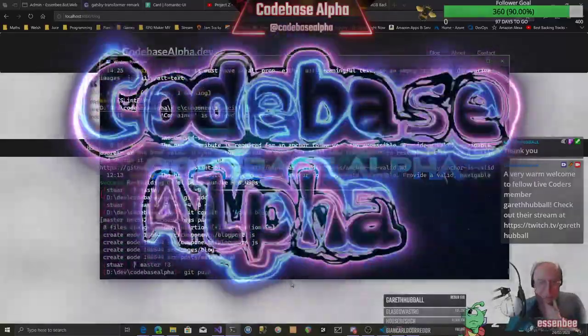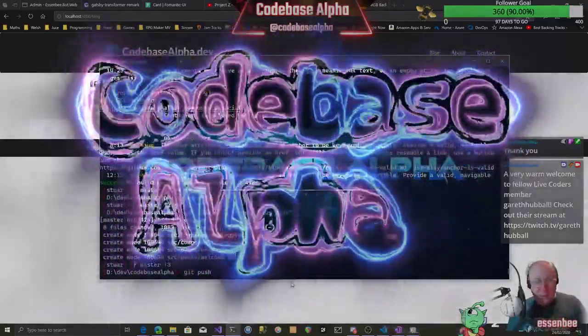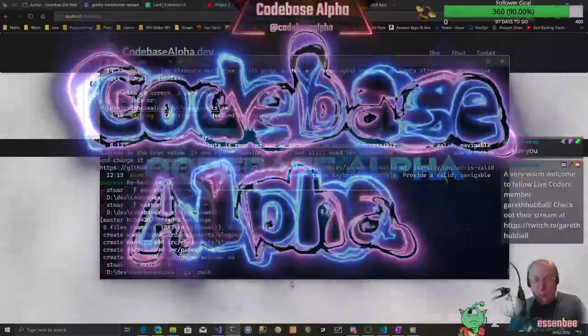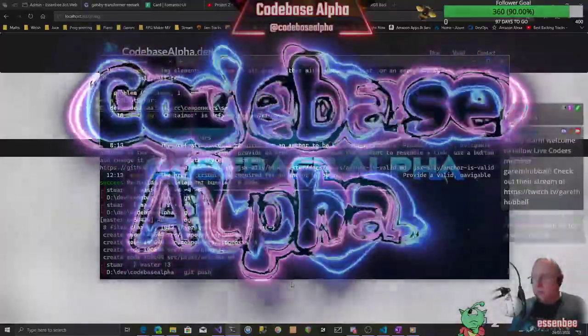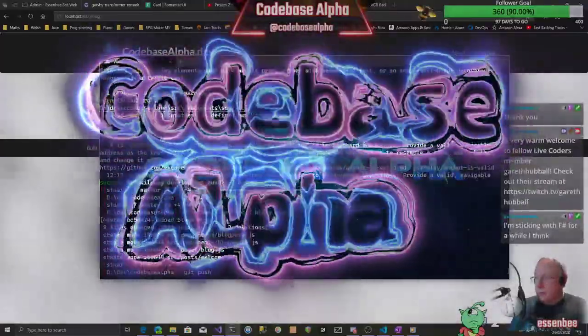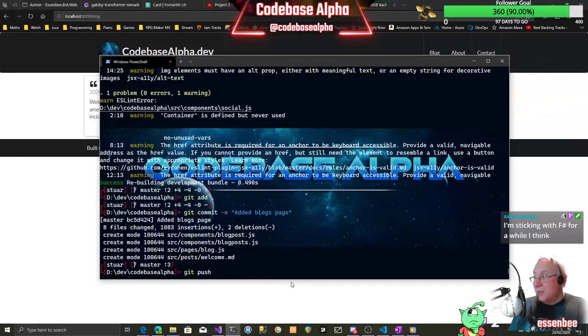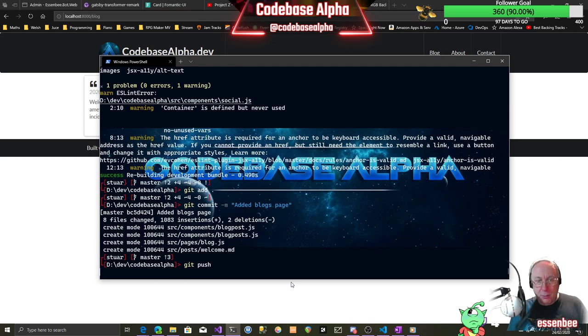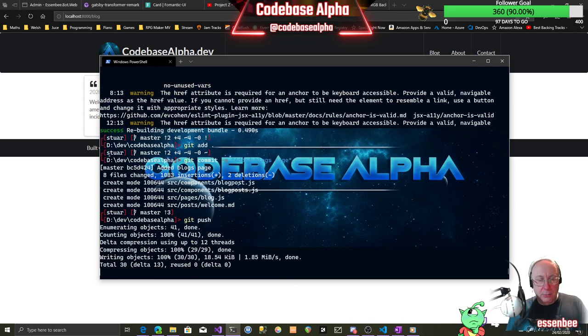So I'm going to push this up to GitHub now. What this will do is also kick off a build on Netlify. Yes, I'm glad you're sticking with F-sharp, Gareth, because it's interesting stuff. And I think the challenge of doing that DPU emulation in F-sharp would be absolutely unmissable. I'd love to watch that. I really hope you manage to get to do that at some point. Let's push that up, so that's available up on GitHub.